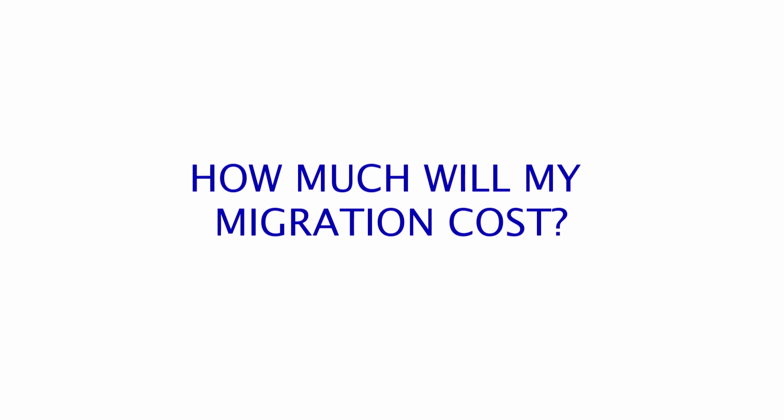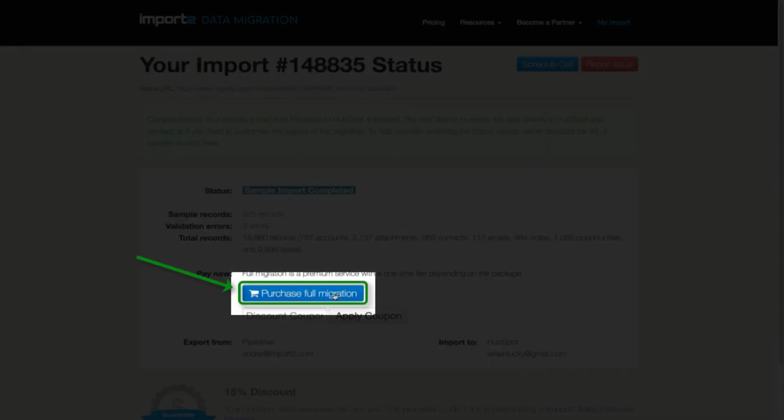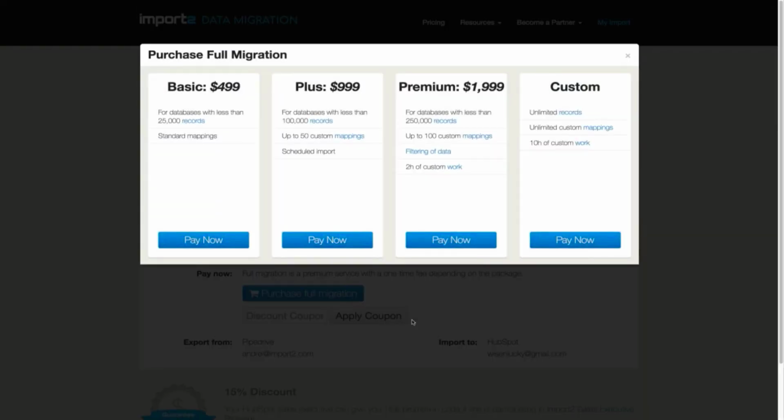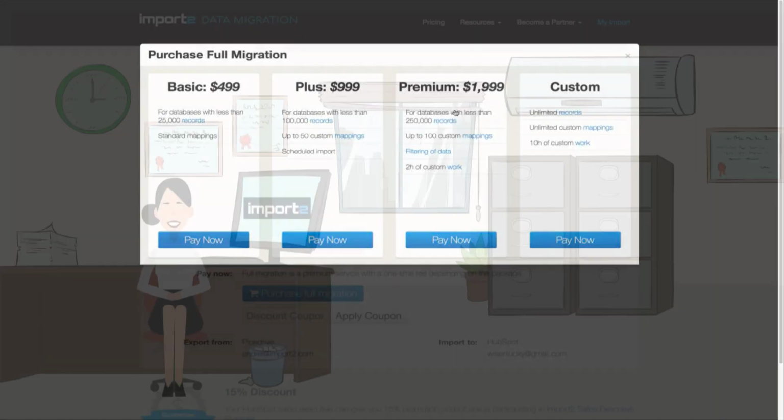Now that the process becomes more clear, you might be wondering, how much will my migration cost? Well, once your sample's ready and we've calculated your old database size, you can click on the Purchase Full Migration button to see the pricing packages that are available for your specific data migration. The price will depend on your database size, as well as what specific requirements you need to include. For example, those custom field mappings or filters that we mentioned earlier. If a requirement you need to include is not covered here, feel free to reach out to us and we can review the details together to provide you with an accurate quote.